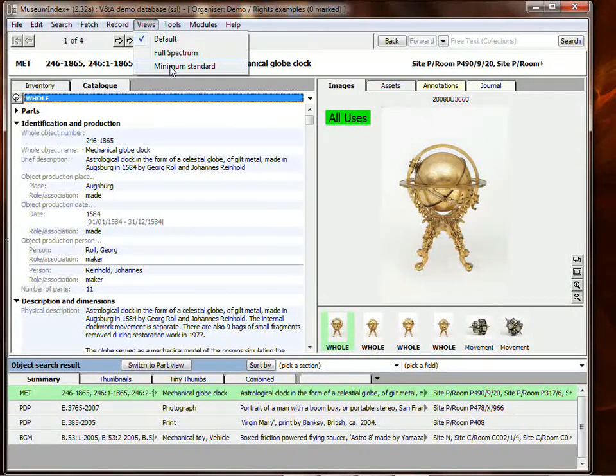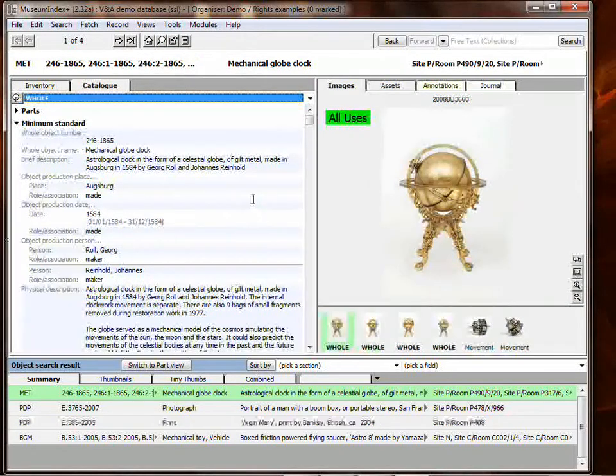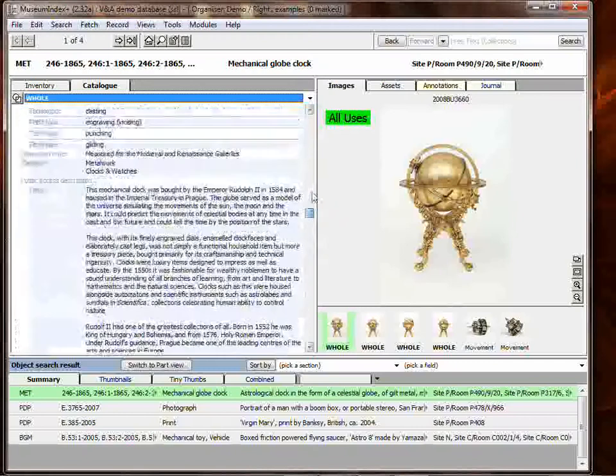And then in this case, I should have said at the beginning, but the data that we're using here is from the Victoria and Albert Museum. It's a training database which they allow us to use for demonstration purposes. So what the V&A have done is they've built another view called the minimum standard view. They have a minimum cataloging standard, a set of fields that they would like most objects to have filled in at the very least, and so they've built a view that just contains those fields.